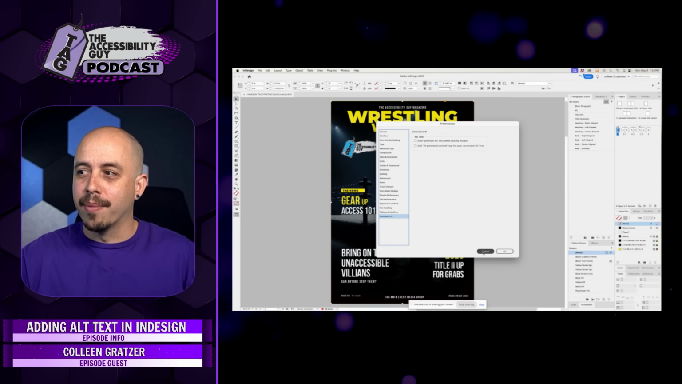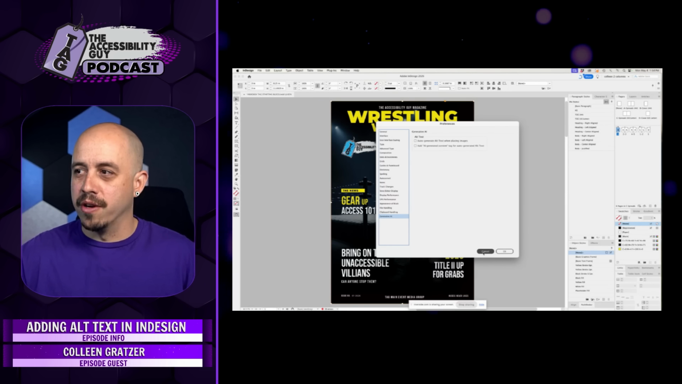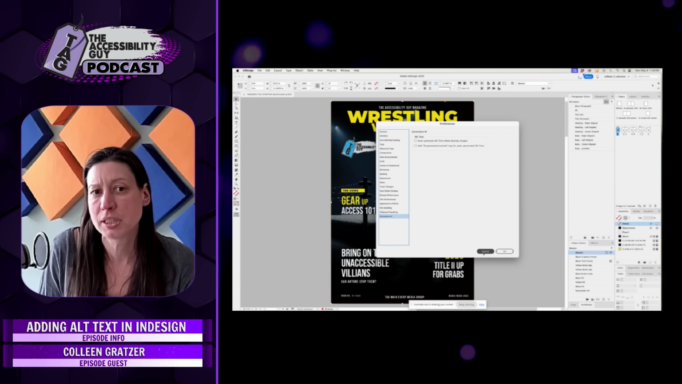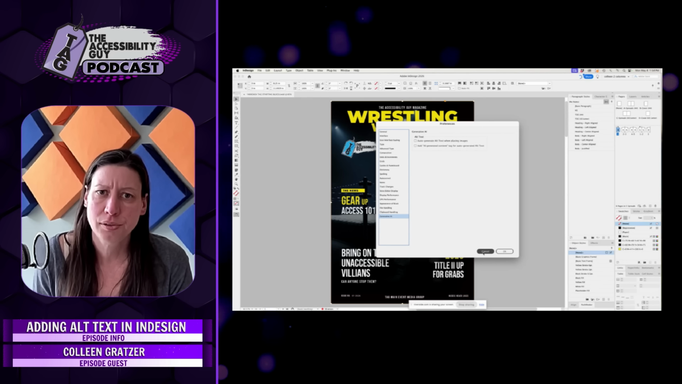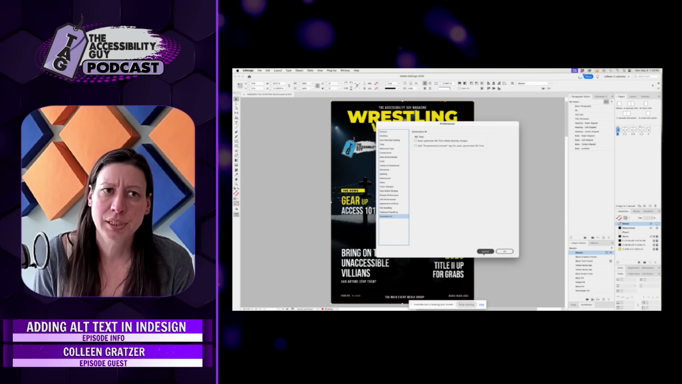I'll see if I can find a link to it and provide it in the show notes. I don't know if it's available again yet, but that's what I was using. That's what I still use. But yeah, it would be really nice to have something easier to use within InDesign than what InDesign gives us.